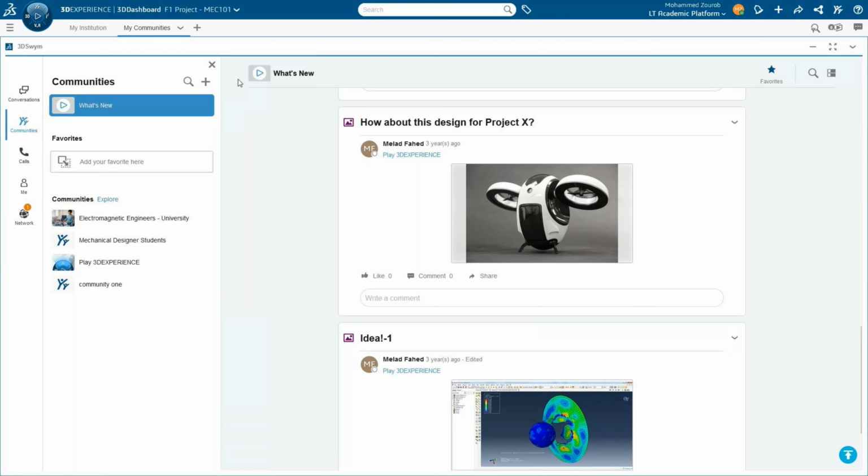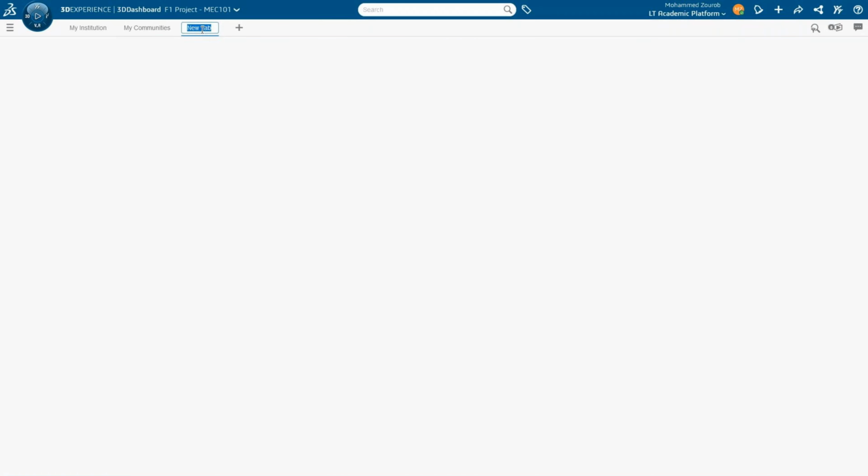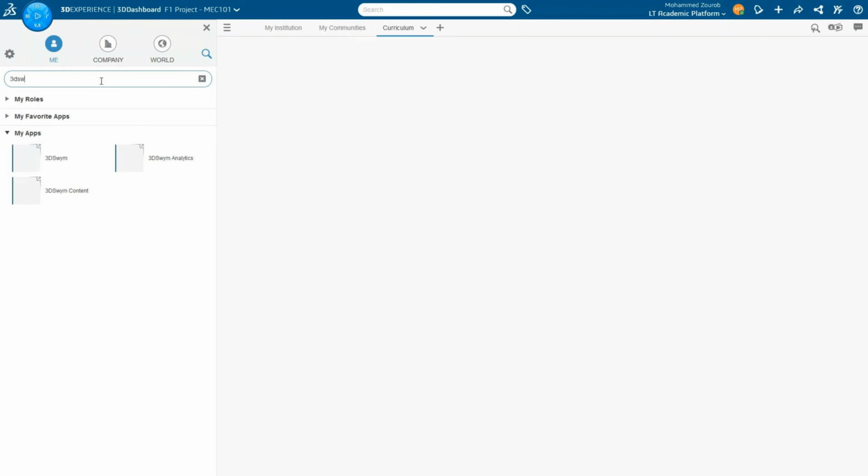Now, I'm also going to create another tab right here. And this is something, again, for professors, this tab is going to be very, very important. It's basically a game changer from what we have here. So I'm going to call this curriculum, and I am going to look for the project planner.